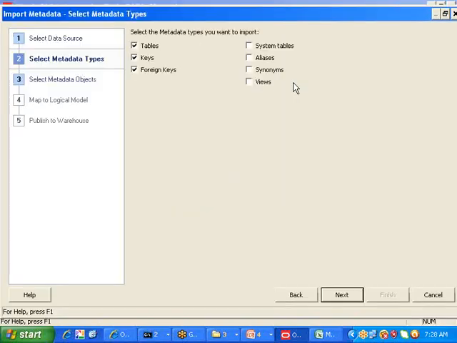Import it again. While you are importing, you need to take one care: disable this foreign keys option. If you disable the foreign keys option, it will not take whatever database foreign key relationships are available. If it is not taking them, what will happen? Automatic joins won't be created.